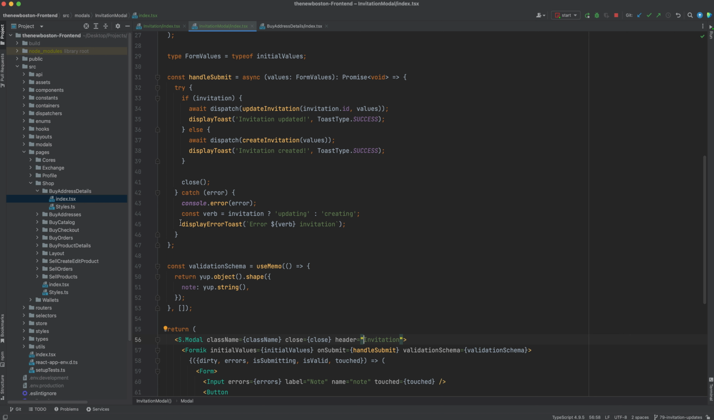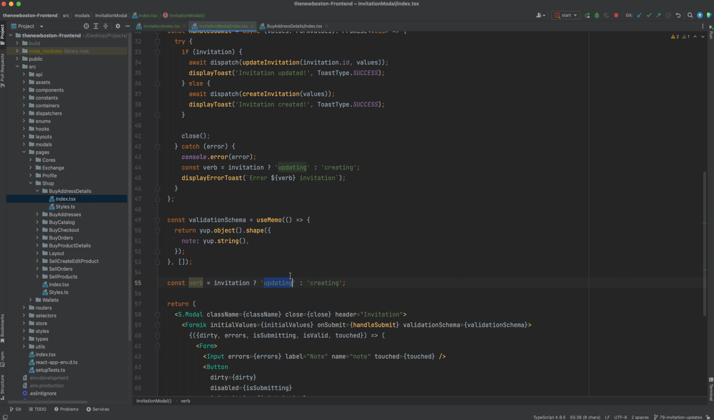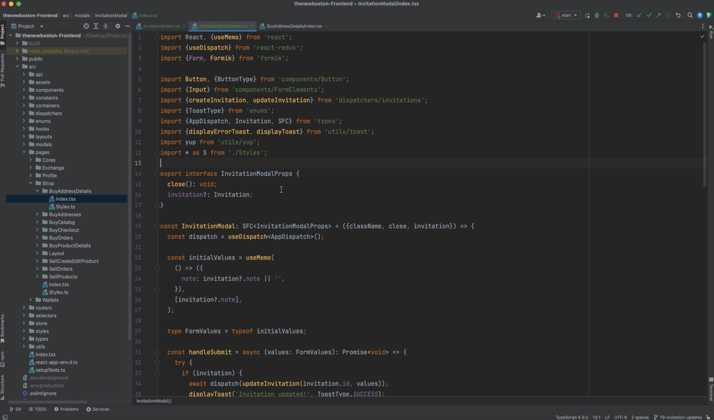Should we have a verb there too? Maybe. Let me call this header verb. It's fine. And then you are going to be replaced by something that looks like you. And I will say verb invitation. Okay. So now let's test all of this out.